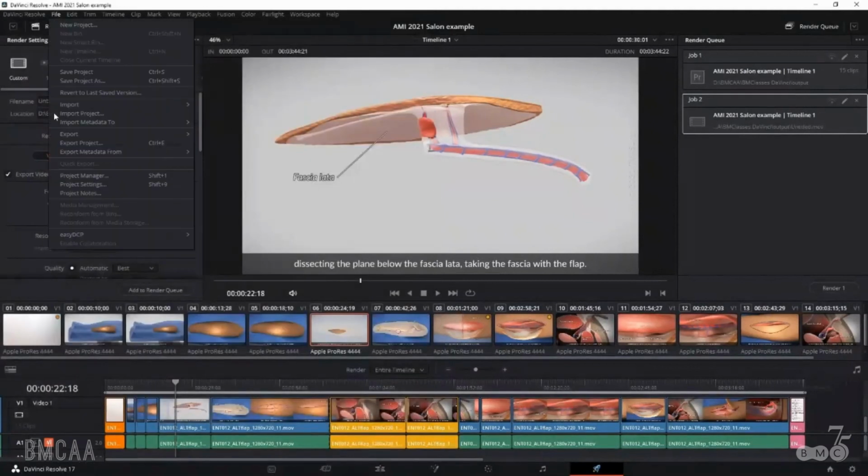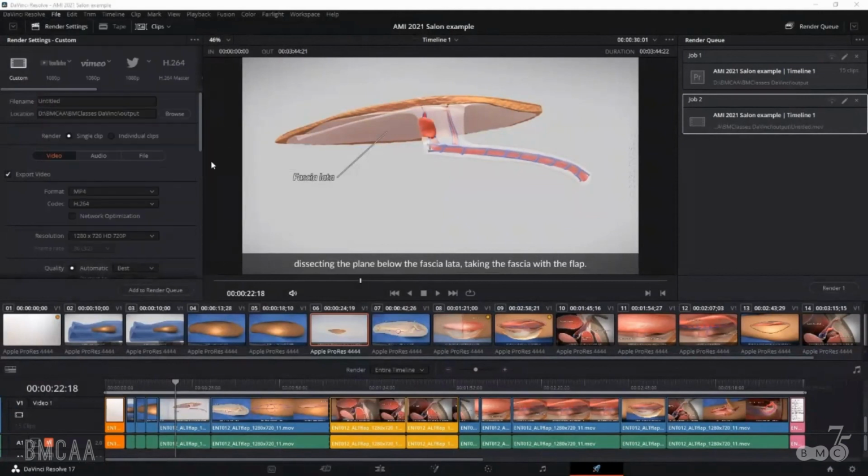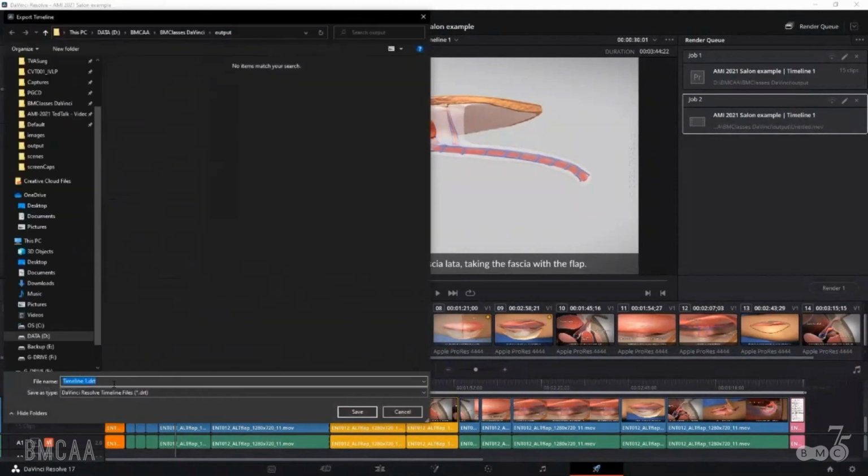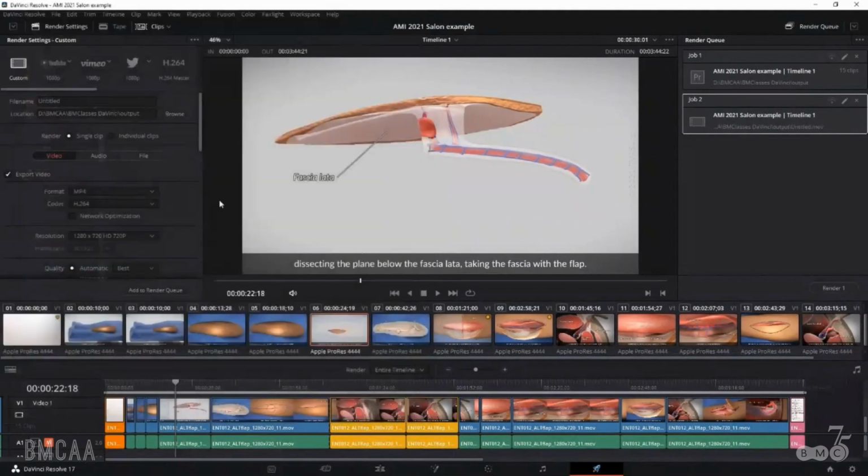You can also go to Export Timeline, and that will let you export a DRT file, which is just one timeline out of the project. Then when you're opening this in a new DaVinci workstation, simply go to File, Import, and select the DRP or DRT file. You'll then have to have the project assets in a matching folder structure and relink them.